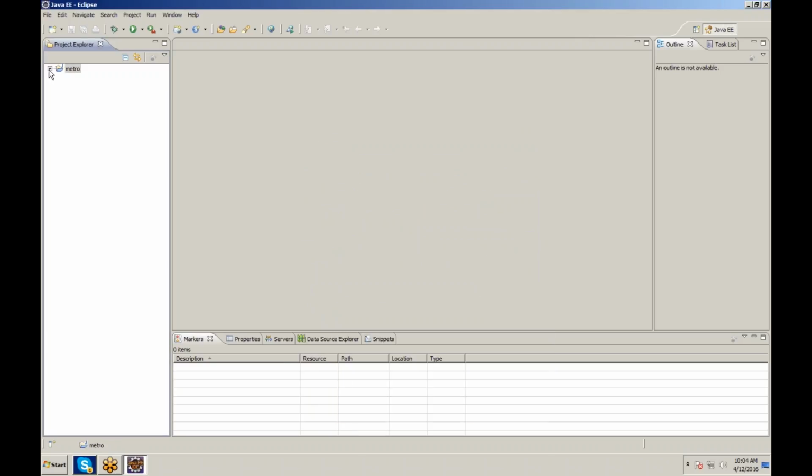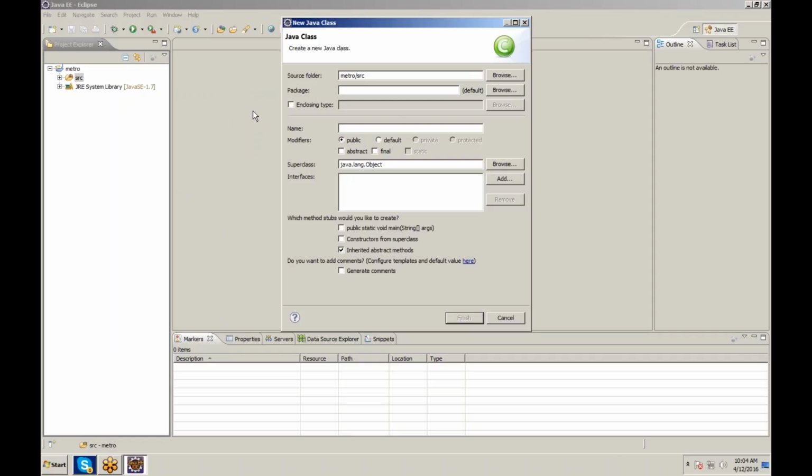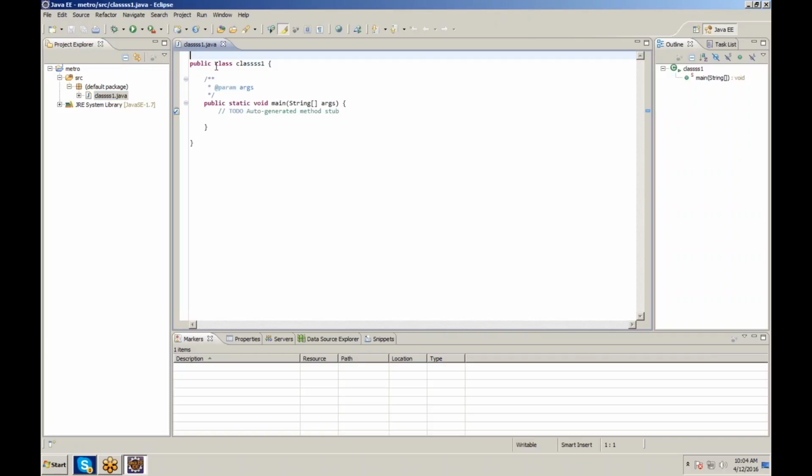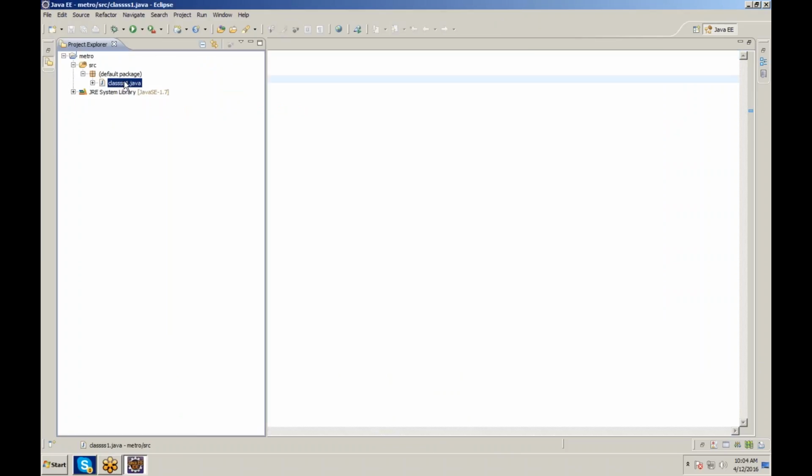After creating the project, we get two folders: SRC and JRE. Right click on SRC, we can take the new class or package. Directly I'm taking a class. The class name is class 1. Keep the mark on public static void main. Click on finish. Whenever you take a class directly, it will take it under the default package.